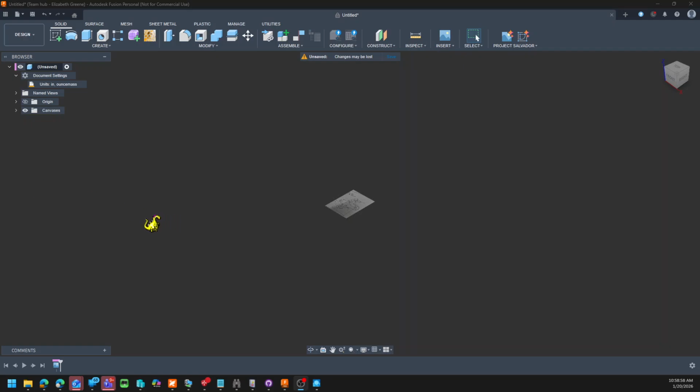All right, so here's how I would design this part. I launched Fusion and I went under Insert and then Canvas, and I inserted this as a canvas. That's as much as I've done on this so far. So I'm going to come in here and I'm going to calibrate this.